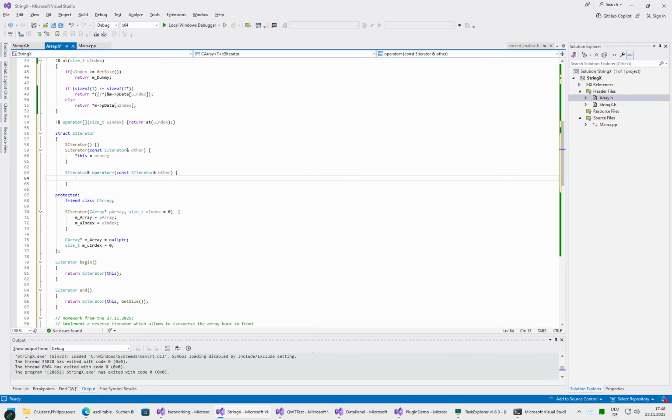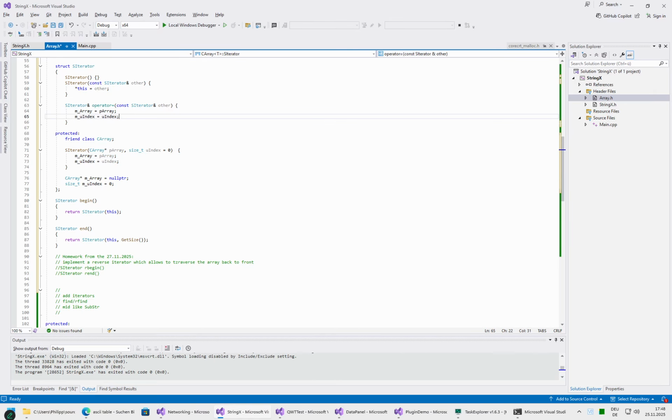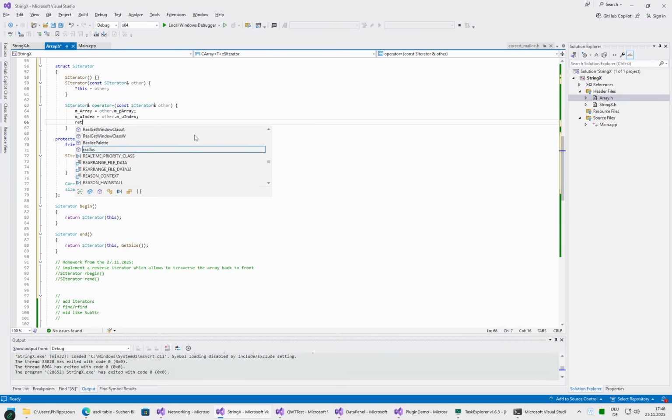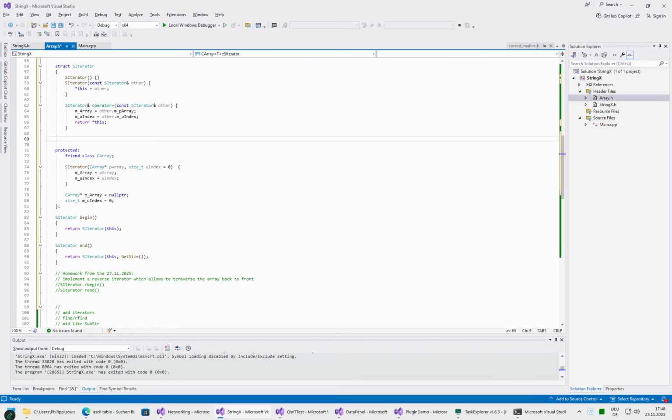And here we just assign the two things similarly to here, just that we take them from other, and return asterisk this, as it's customary for assignment type operators. Okay, so at this point we can create it, we can copy it around and move it around.